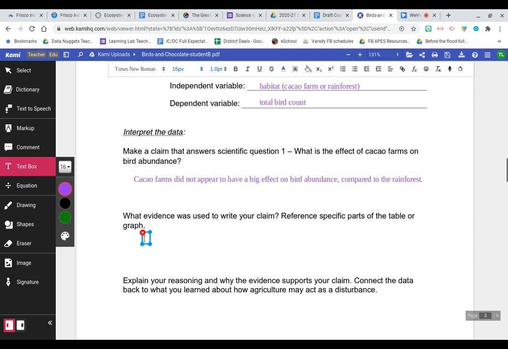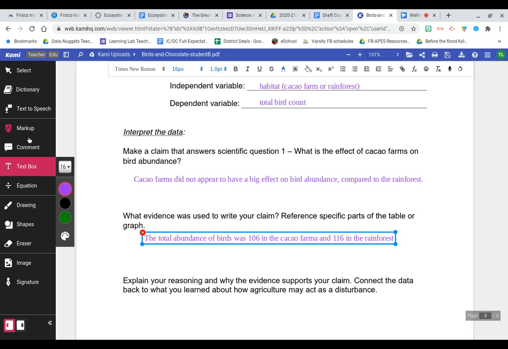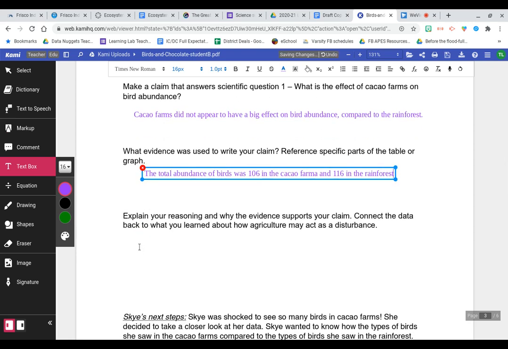Whenever you're writing what evidence was used to write your claim, notice it says reference specific parts of the table or graph. So it needs to be very specific. The total abundance of birds was 106 in the cacao farm and 116 in the rainforest. Or you don't write it exactly like that, but essentially like that. Notice I wrote specific numbers. I didn't write there were more birds on the cacao farm than the rainforest. I actually wrote numbers from the data because that is our evidence.